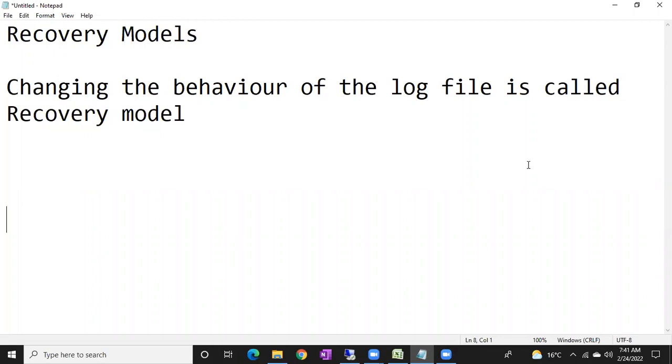Right. Okay. So recovery models means the behavior of the log file is that it has to record each and everything. Once the transaction is completed, it will send the particular record from your log file to the data file. Once the record is sent to the data file, the same transaction will be okay. See guys, let me tell you one thing. In the log file, this is how it is going to store.